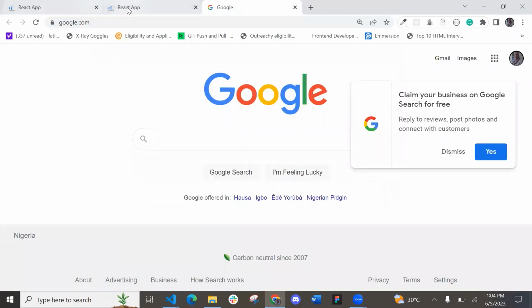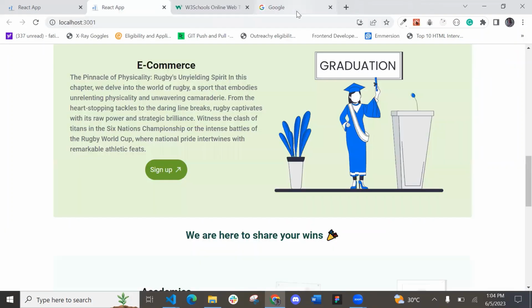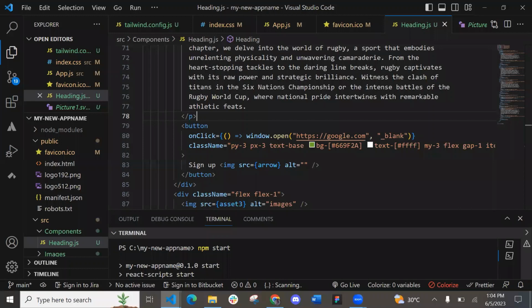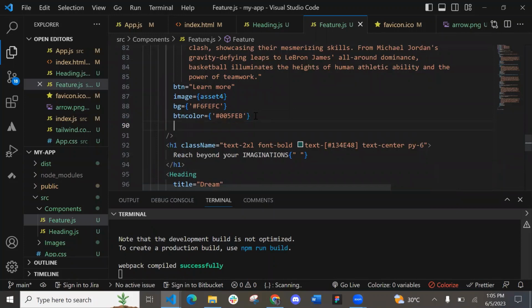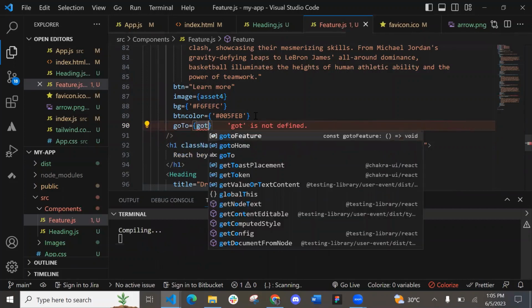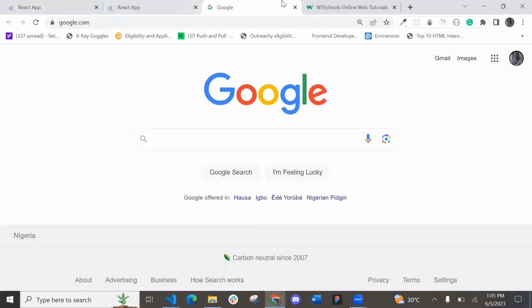So here I have goToFeature, it goes to W3Schools. Learn more, this one goes to W3Schools. Sign up opens a new Google page. This, okay, I think I forgot to put the function on the last one. Let's go and check. Oh, it's for this, so I forgot to add it. Sorry. There is no function here, so let me put the code there. That was why it wasn't working before. As you can see, it takes me to Google Form.